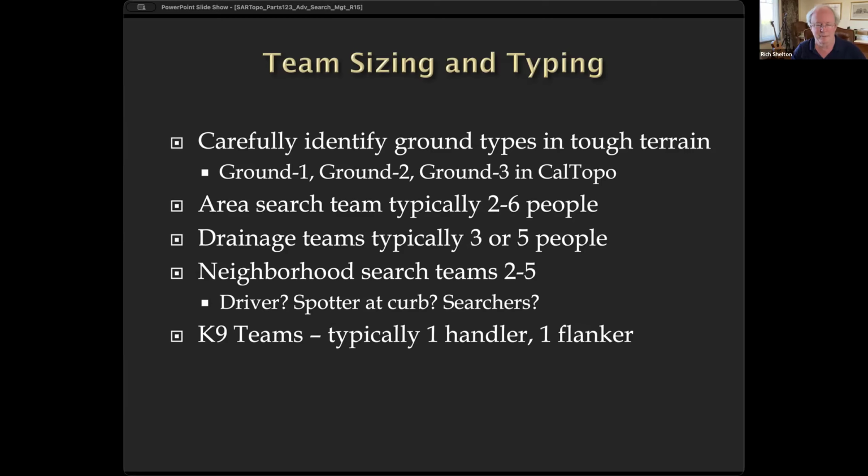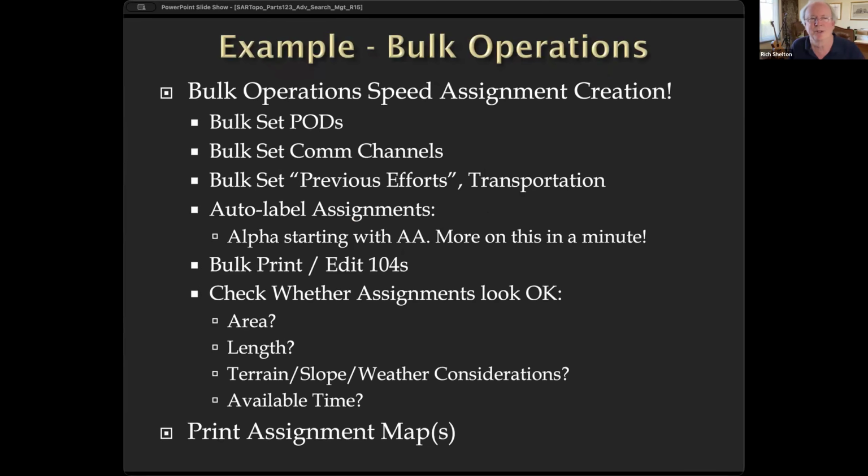Sadly, we don't have enough time today, but we have a lot of material on how to rate resources, how to scale them for a search, and how to get them in and out of the field. Bulk operations are a great tool in here. After you write 10 or 20 or 50 assignments, you can populate all sorts of things like radio channels and assignment labels all at once. And what I'm going to do now is flip over to an example and talk about how we use it in the real world.